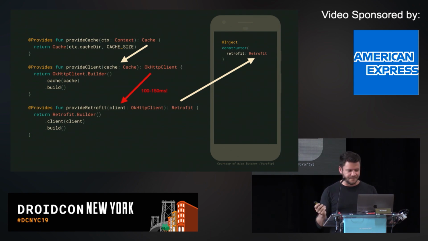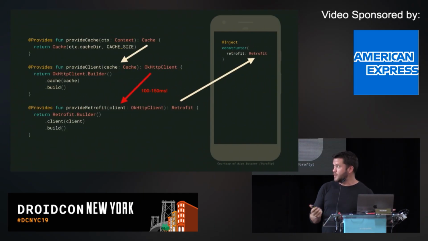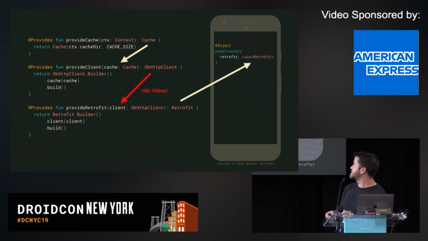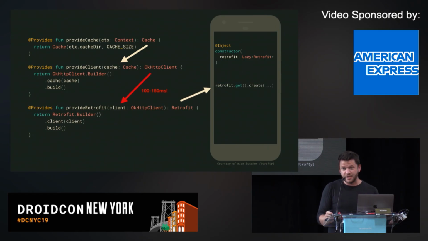So what can we do here? And the answer is lazy. Lazy is a concept in Dagger that you've probably seen or even used. But if we look at our example here, where can we use this? The trivial answer is we could just apply it at the injection site. And this kind of works, but you're just kicking the can down the road a bit, because as soon as you use it, then boom, you hit that cost again. Potentially on the main thread or wherever you're calling it from.